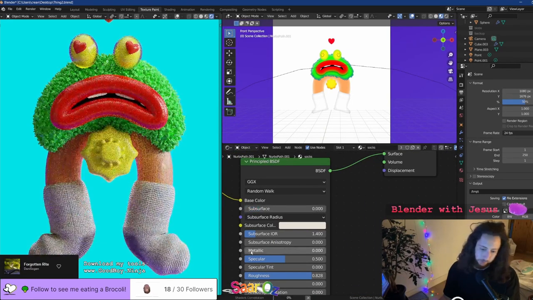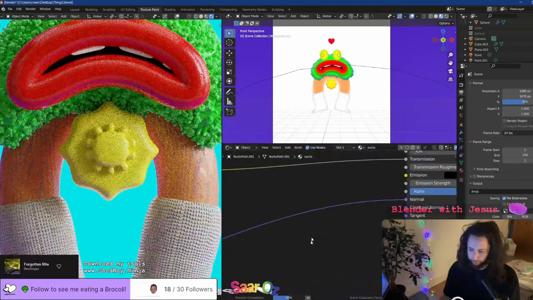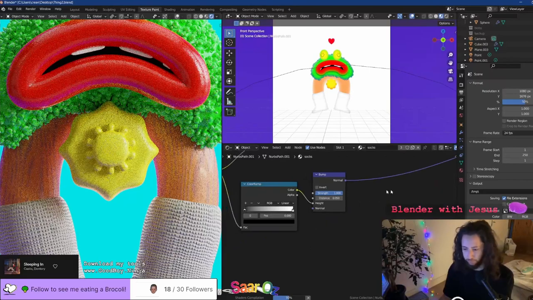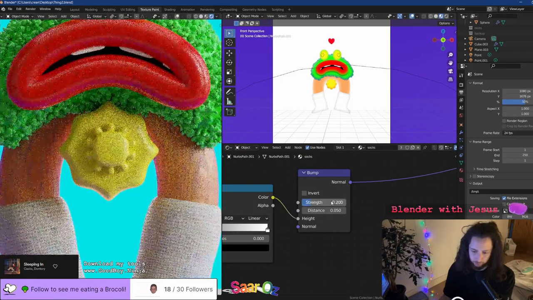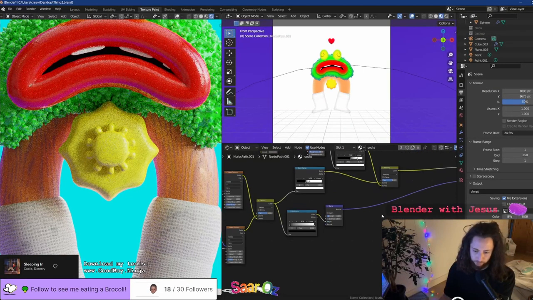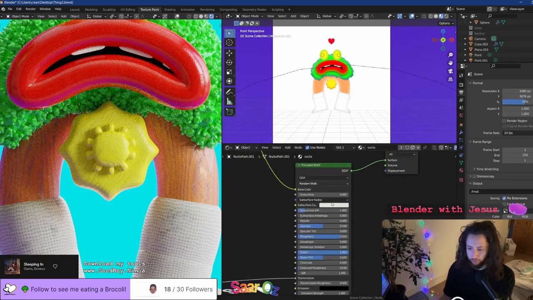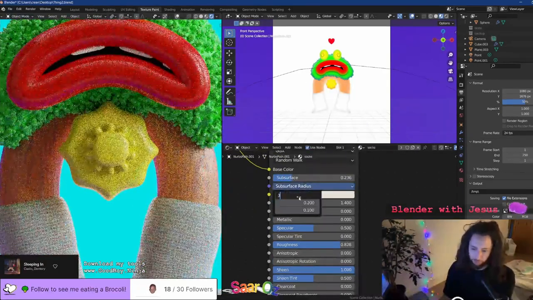Subsurf. What if I don't give it subsurf? Ooh, it looks painful. Ooh, the bump is way too high. Okay, now if I give it subsurf, give it big numbers.